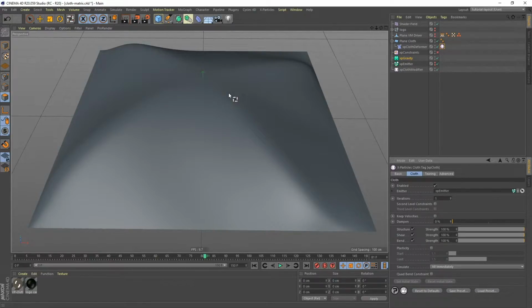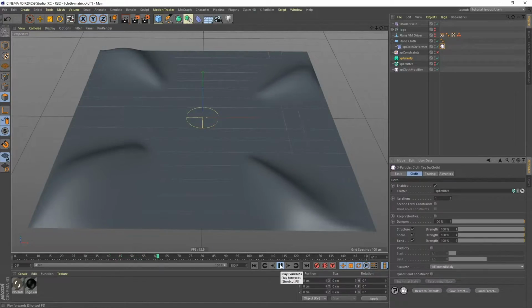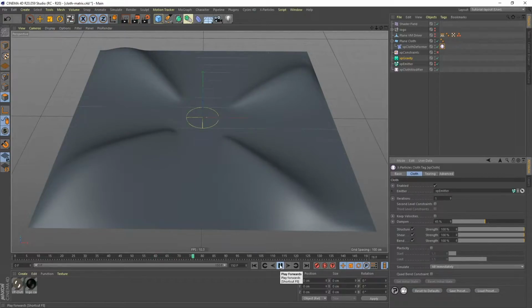Now that's too much, but I'm going to constrain that a little bit by using the dampen. If I bring that all the way up to 100 and play that back, it becomes too rigid. But if I find the middle ground somewhere around 45, which I think is what I used, I think we have something that's going to be pretty good. So I think that's pretty good.